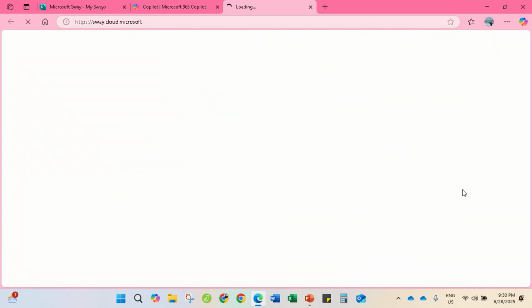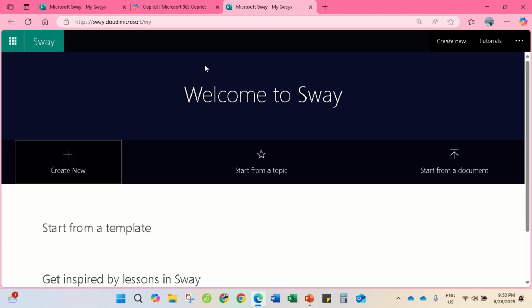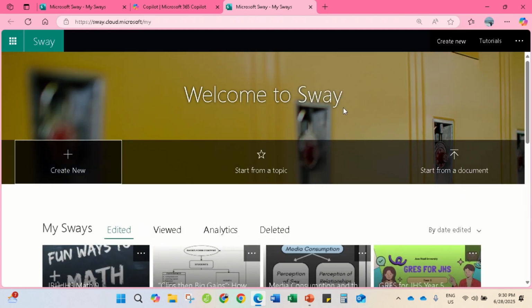Now when you click Sway, you'll go to another tab. Technically, a Sway is a very nice way to present your data. A Sway looks like this when you create it. You can create a Sway in three ways: you can create one by yourself in the application, you can start from a topic and search it, but I'll create another video for that one, and then start from a document, where you upload the document and work from there.